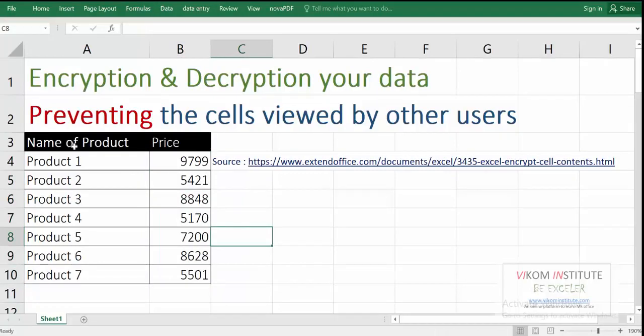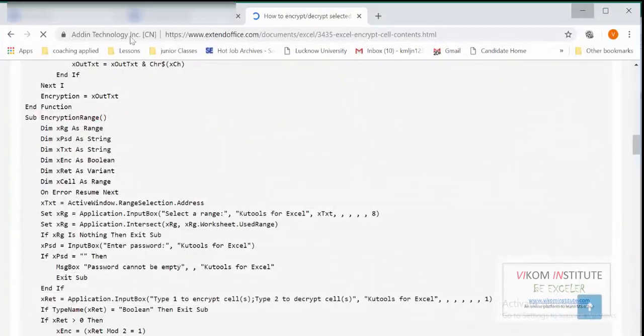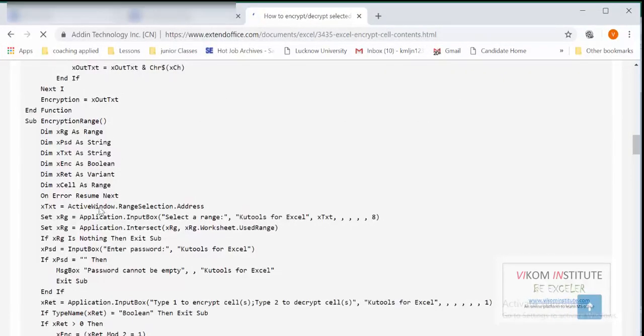I have found the code from this website, so you may find the link in this video also. So here it is. What you need to do is just go and open this website. I have opened it. Now here we have the code.